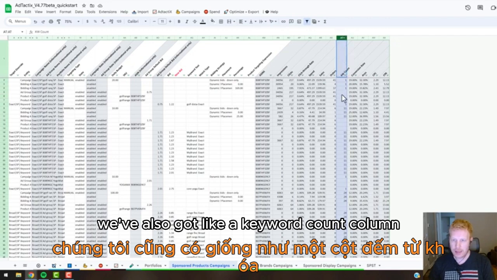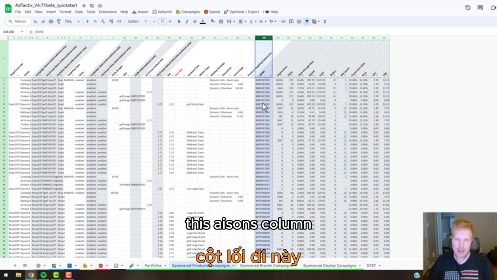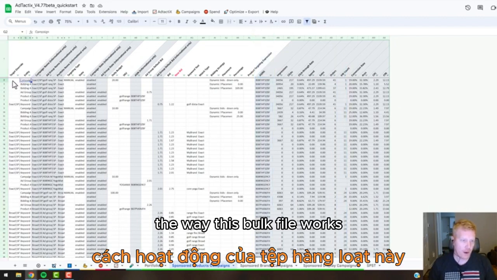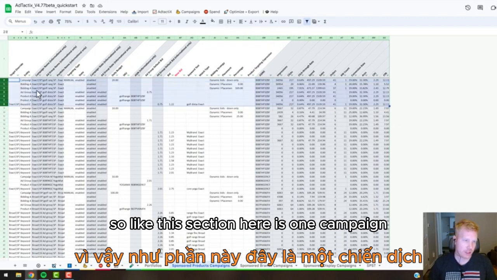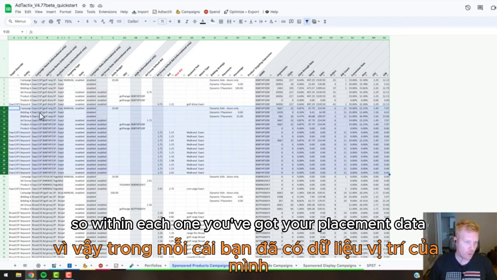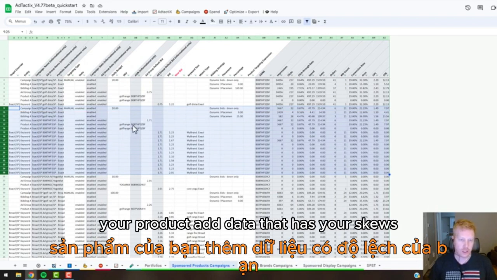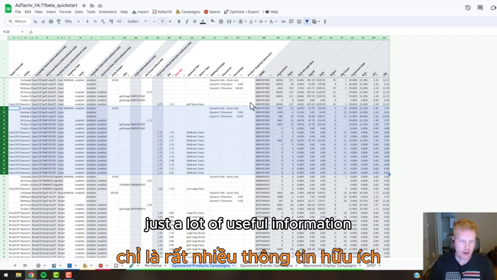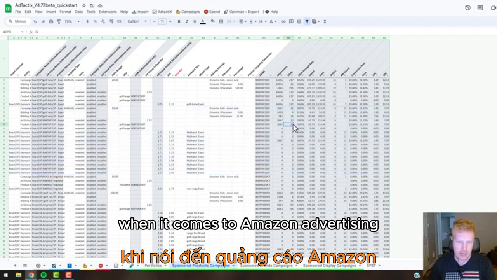So you can see we've also got like a keyword count column that tells you how many enabled keywords are in each campaign. This ASINs column shows you the ASINs that are related to that campaign literally in every row. So the way this bulk file works, you've got each section or each campaign here. So like this section here is one campaign, then your campaign entity here is campaign 2. So within each one, you've got your placement data, your ad group data, your product ad data that has your SKUs and your ASINs, and then you've got all the keywords within that campaign. So just a lot of useful information. We can pretty much do anything we want with these files when it comes to Amazon advertising.